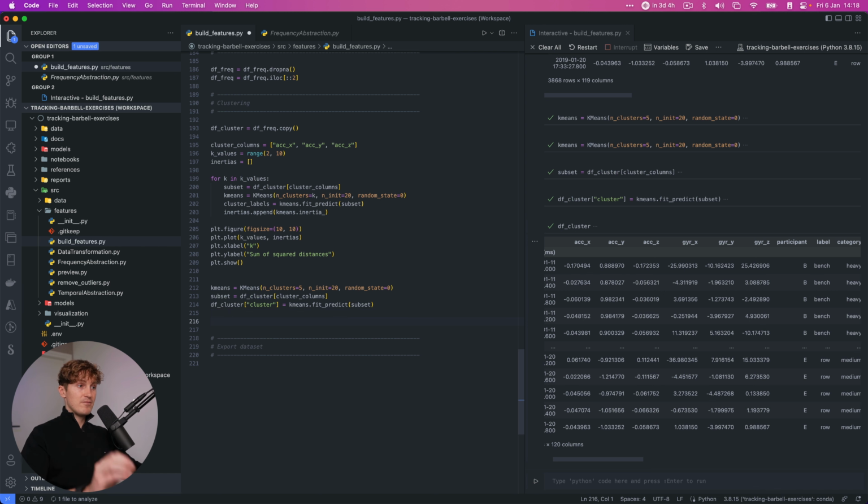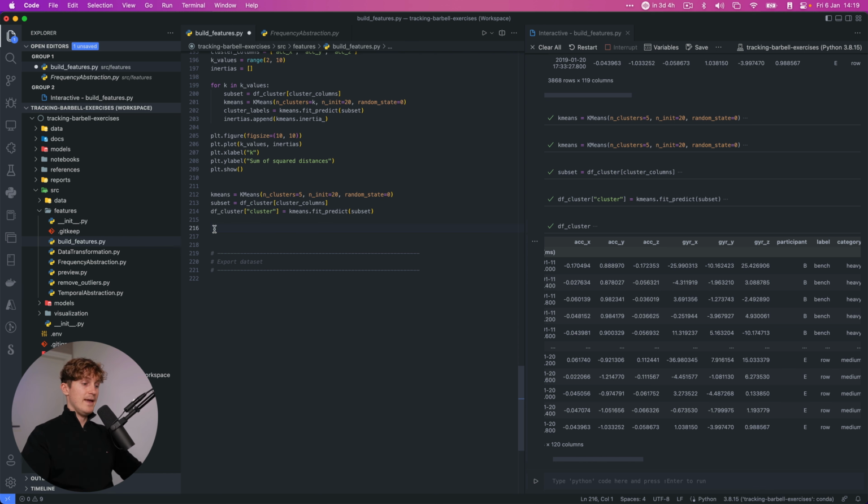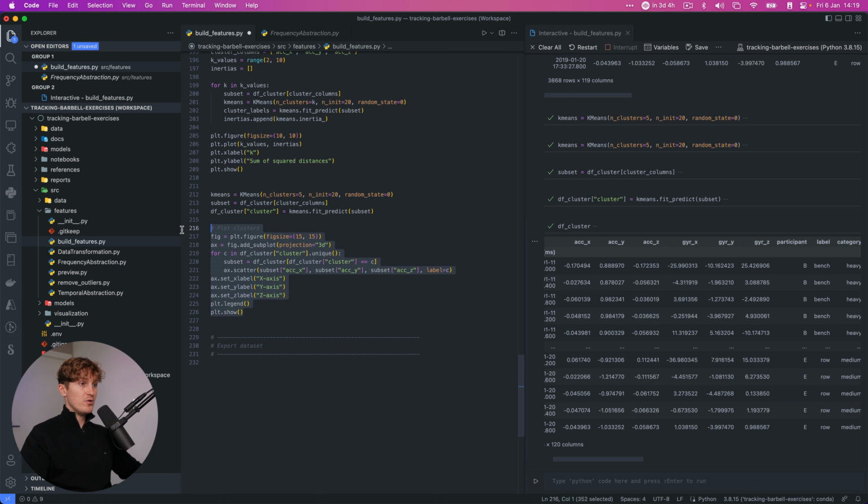So now let's have a look at what it looks like visually, to see if the clusters make sense. And in order to do this, I'm going to copy and paste another block of code in here that you can follow along yourself.